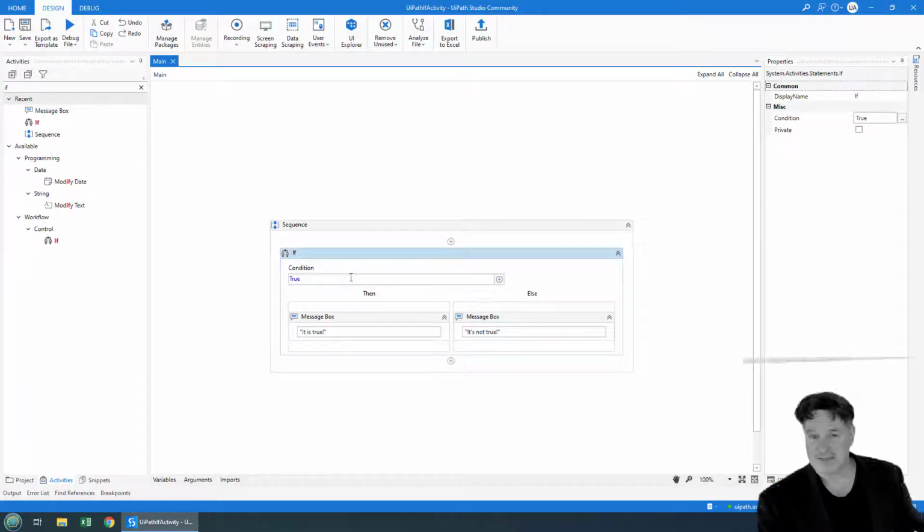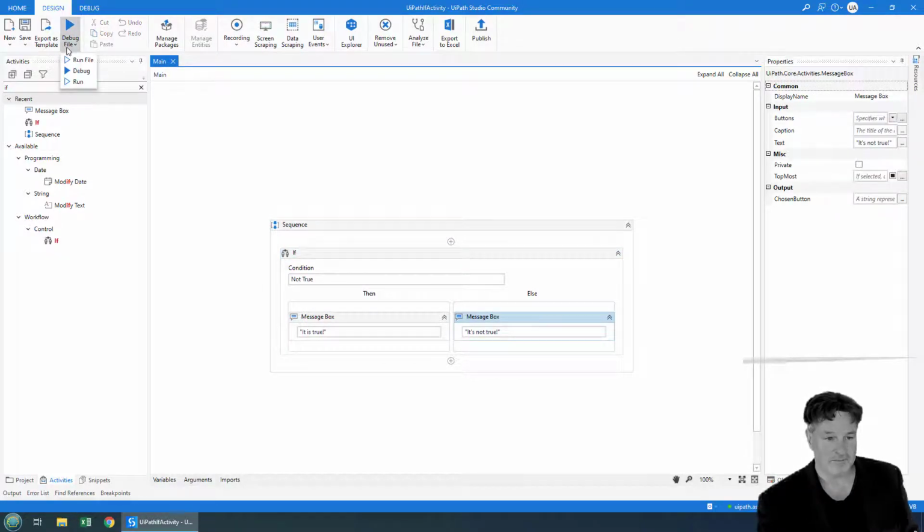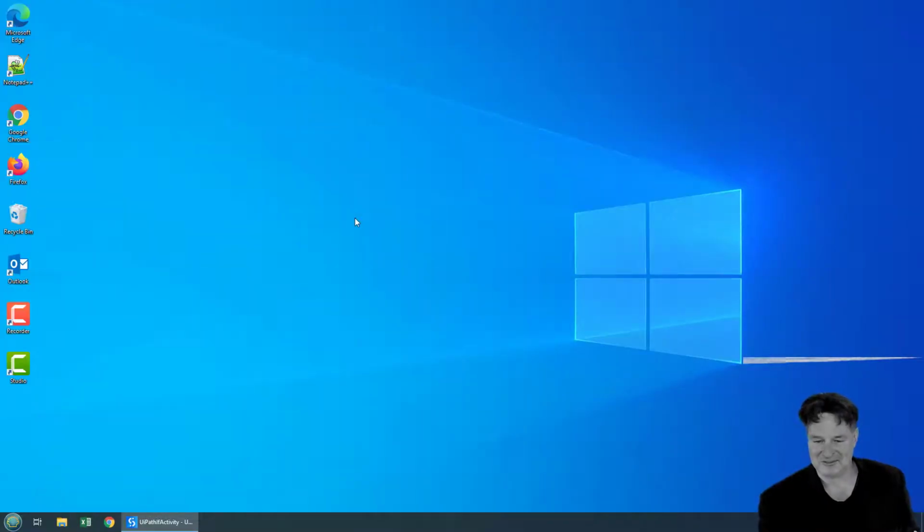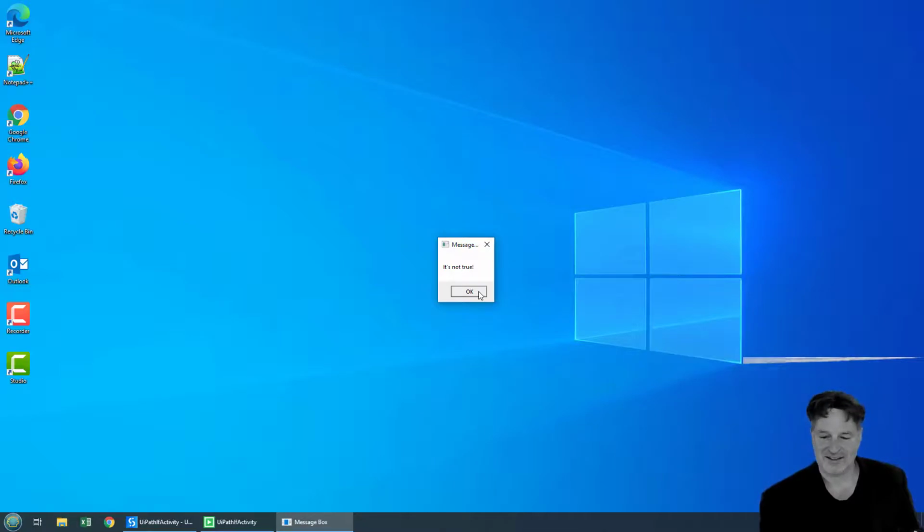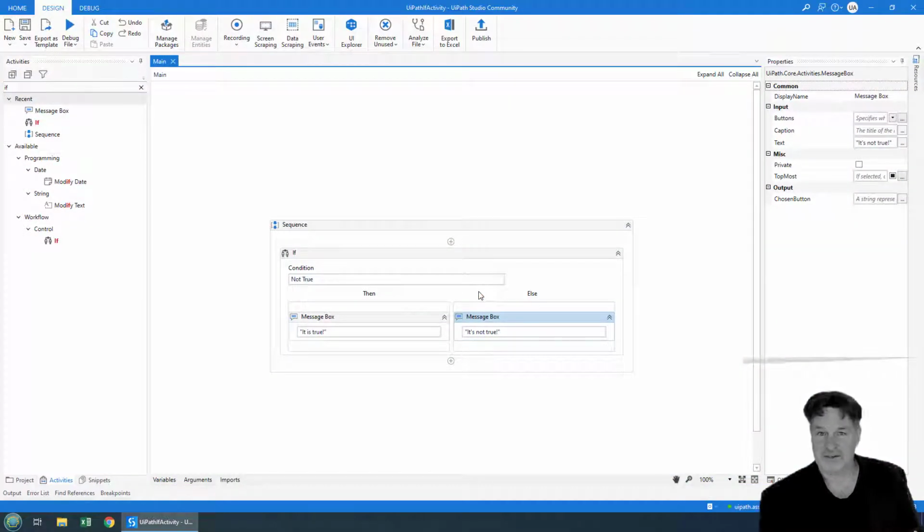Now, of course, you can negate these conditions. You can say not true. And that will give you the opposite. So if you say the condition is not true, that means it's false. And then the else block will run. So let's run the file, and now you see the then block running, which says it's not true. And so there you go. You've got your basic conditional statement in UiPath here.